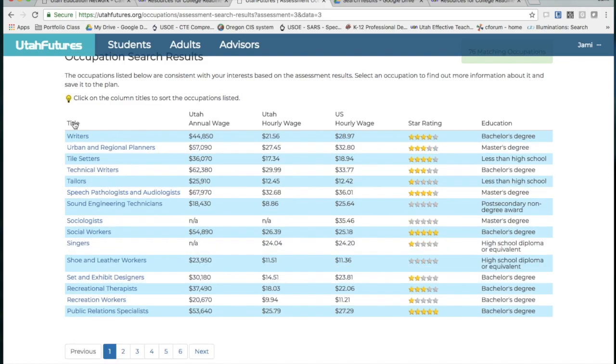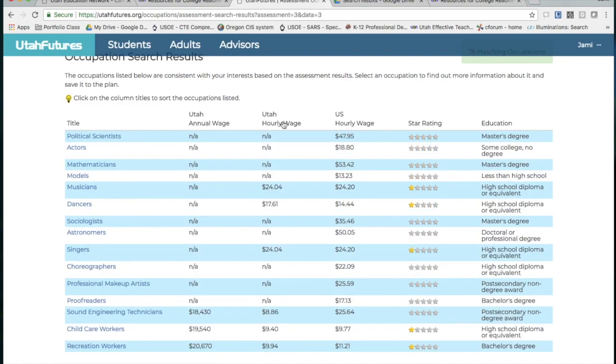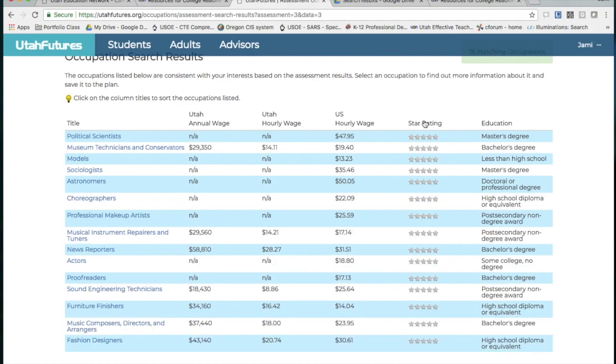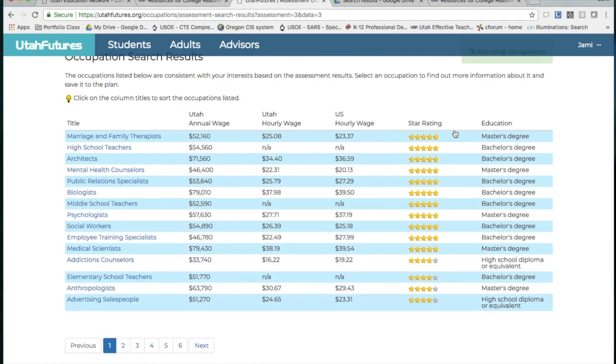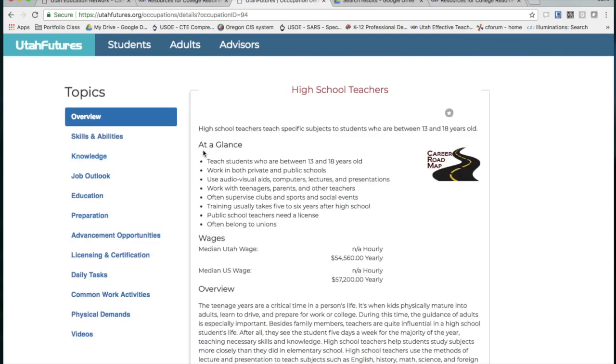You can filter by title or by wage and by star rating. The star rating is a Utah rating system. 5 stars means there are a lot of jobs available and that job pays well, and then going down from there. So I give the example of retail. Retail, there are a lot of jobs available, but it doesn't pay very well, so it's not going to be a 5-star job.